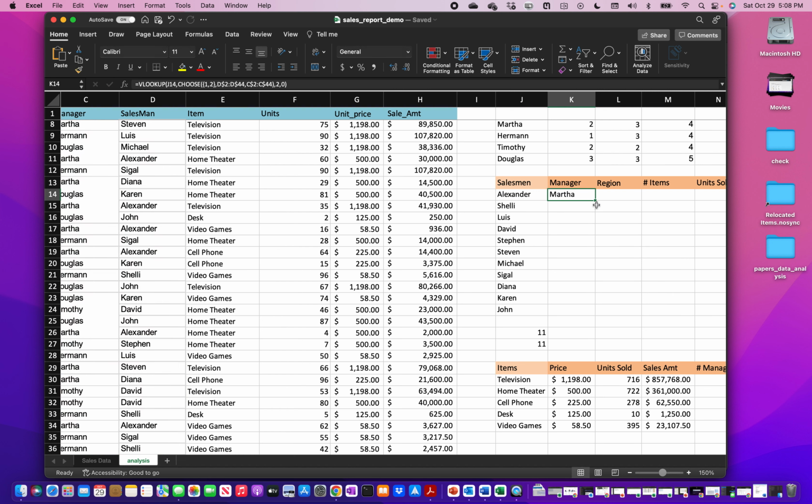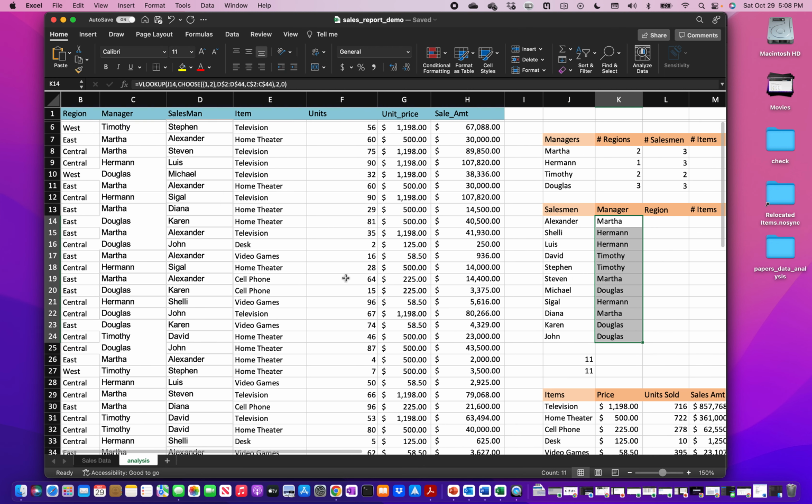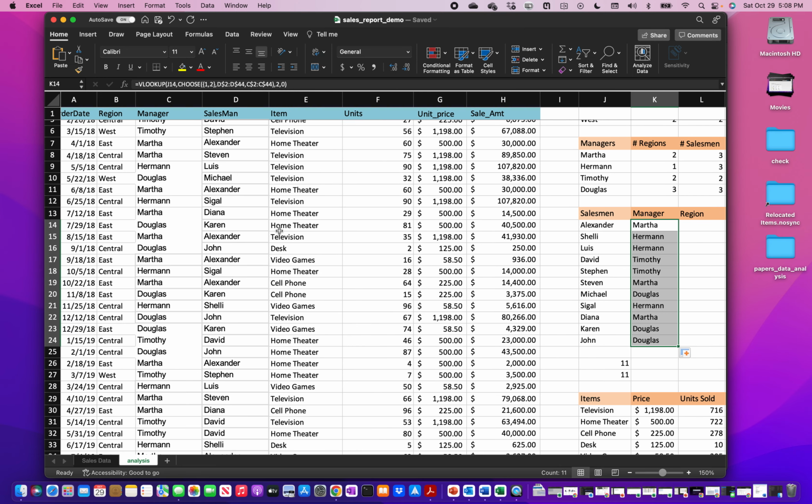Okay, let's drag this down and we get the managers for each of our salesmen. Let's just cross check whether we got these values correctly or not. So for Alexander, we see Martha is the manager. For Shelley, we have Herman. For Louise, we have Herman.